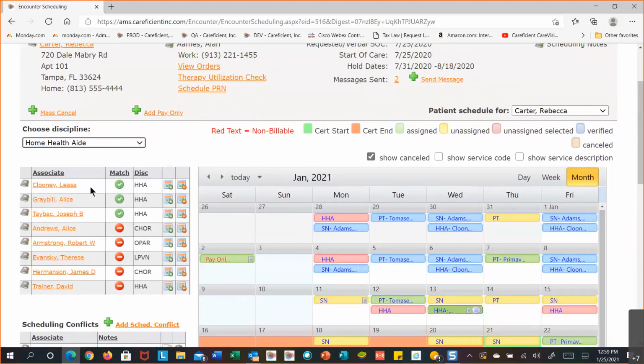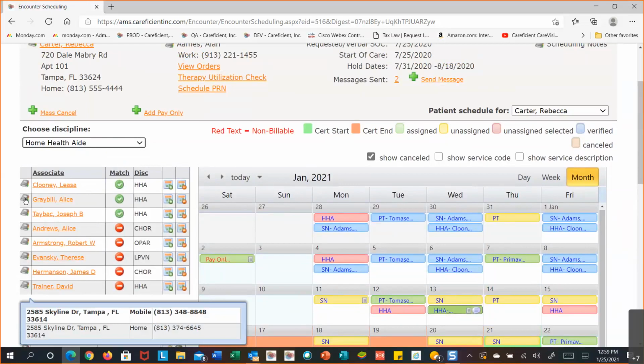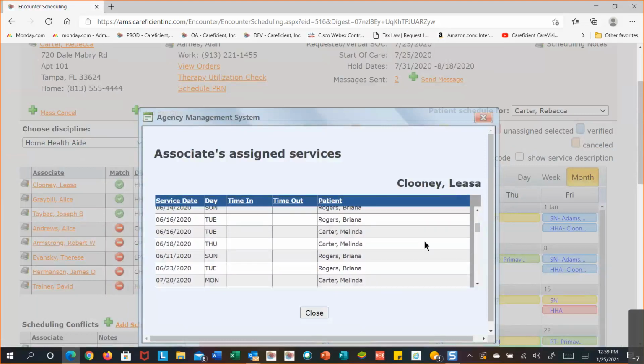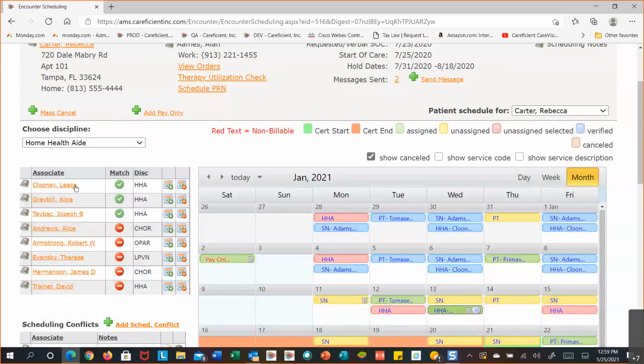When you're looking at the list here, this list is based on the discipline you've chosen to work with. You have a little hover over that shows you their demographic information for that associate. Their name is a link. If you select it, you can see services that have been assigned to that associate already. You could use that to make a decision if you do or do not want to assign it to them. That may be a good match, but maybe you've already assigned them more services than they should have for any given day.